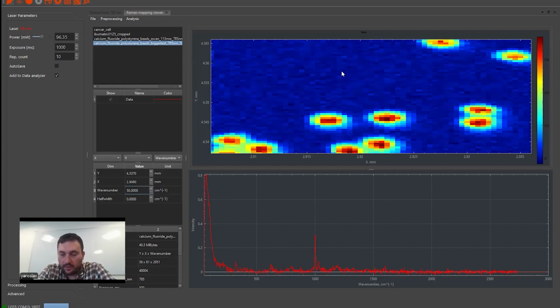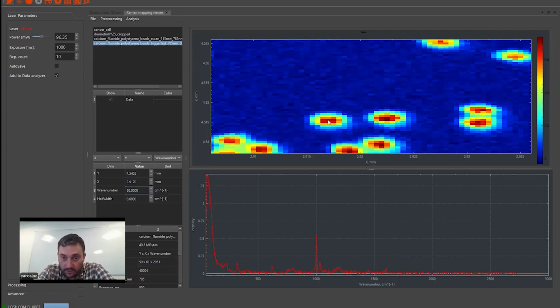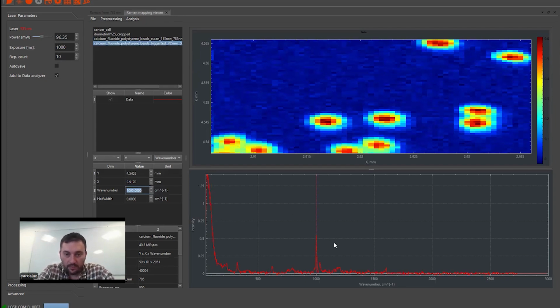This is an example of some measurements of microplastics: polystyrene beads on calcium fluoride. Here you can see the size of the beads, around 1 micron, so pretty good spatial resolution. In the parameters panel, we can go to the wave number 1000, and now it displays the map for this wave number.